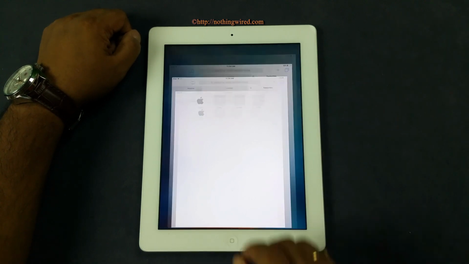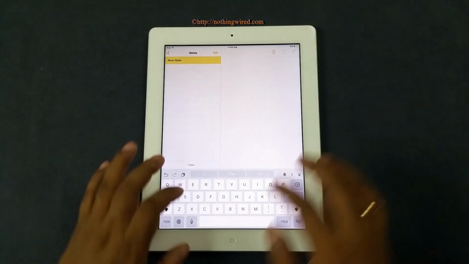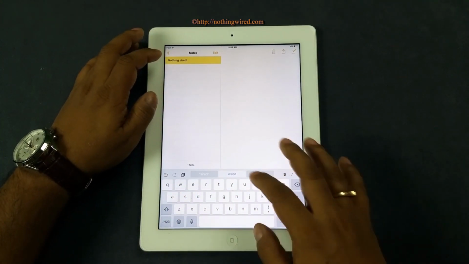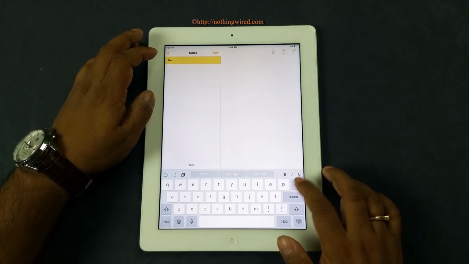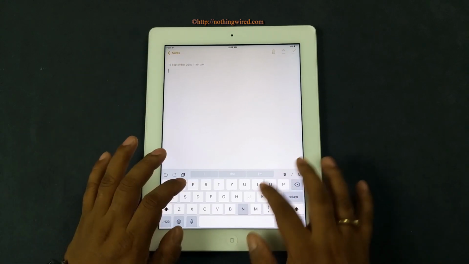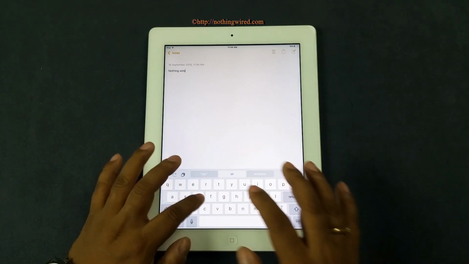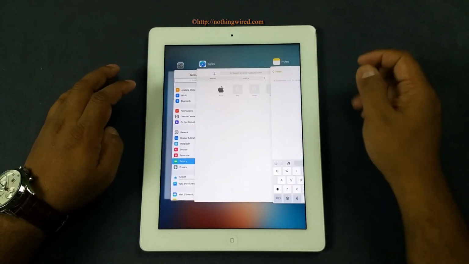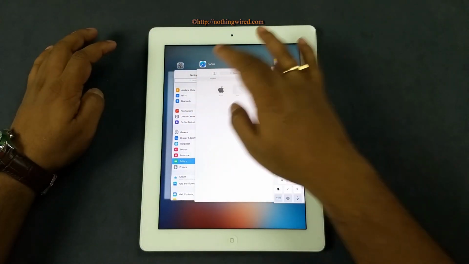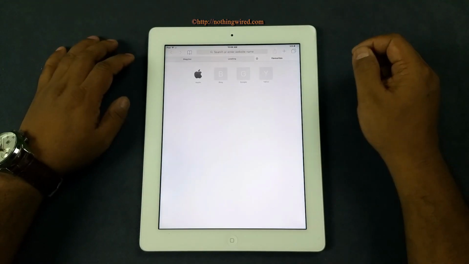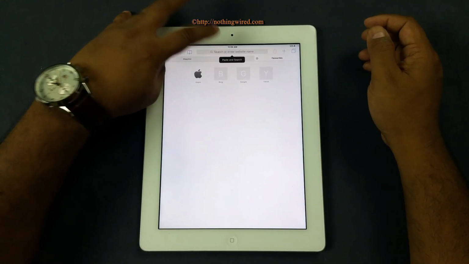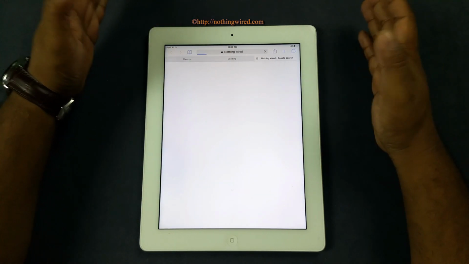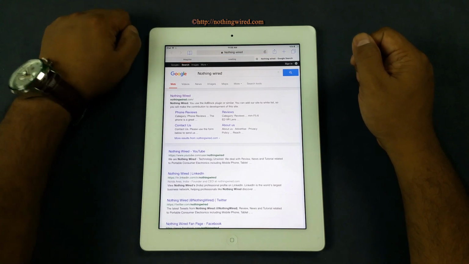Even if you have, let's say, just words, I'll just write nothing wired, then select all and cut, and now I'm going to go to Safari again. Now when I long press it, it says paste and search, because what I'm pasting here is not a URL and it knows that. So that's tip number 2.